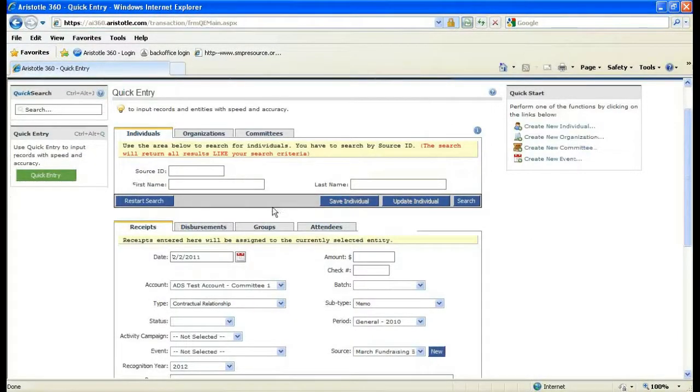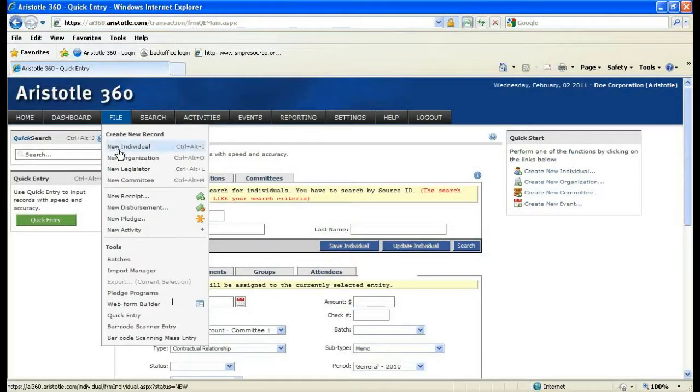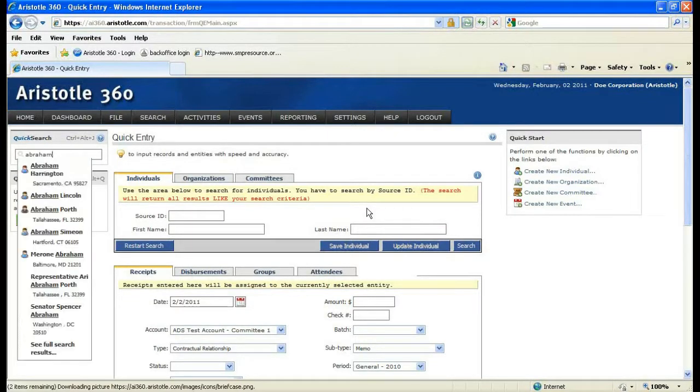You search for an individual, choose some basic information from the tabs here for the type and the fields below, and then you can quickly add those to a record as you go. Another area that we covered was going to the File menu, where you can enter new receipts and disbursements from the links here. Finally, we went over being able to add transactions from an individual record screen.